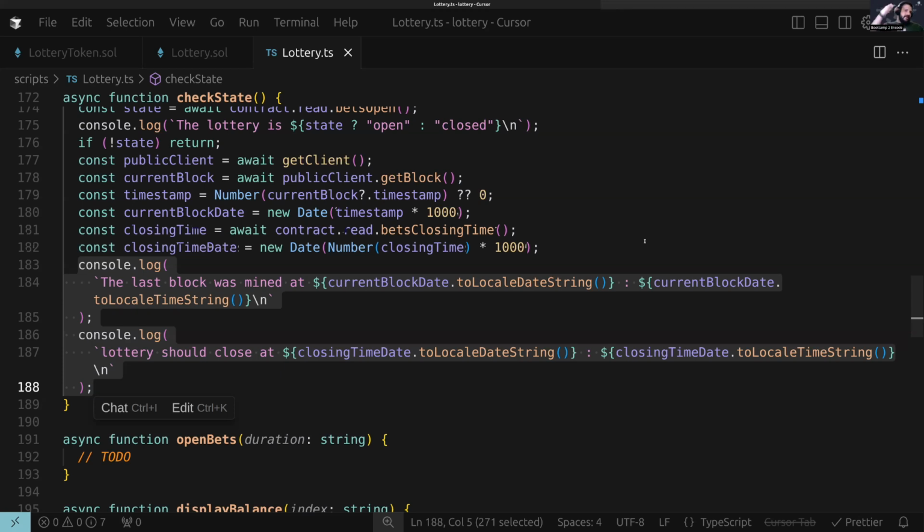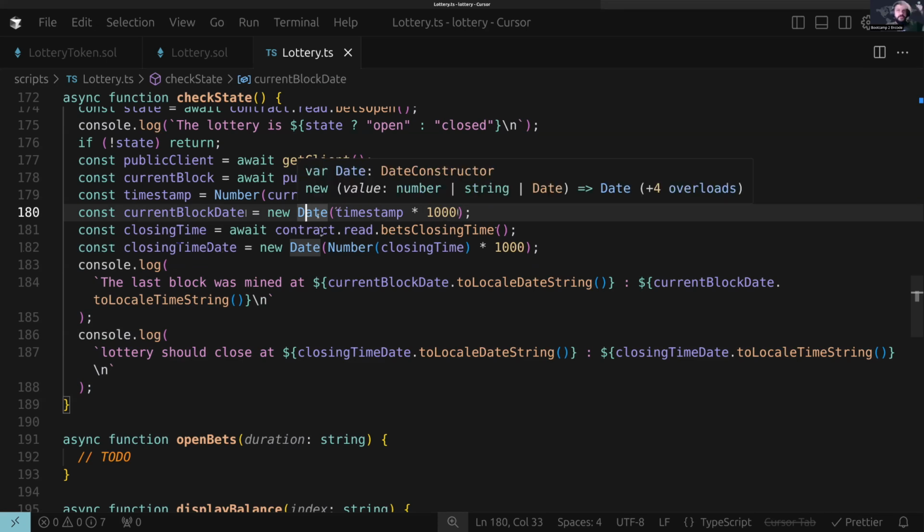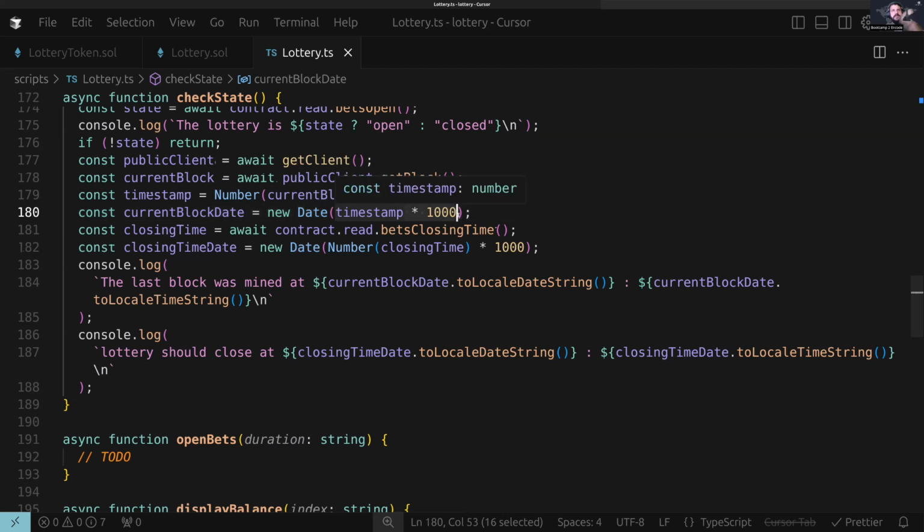Imagine a countdown or some timer like this. You can do it using those functions, toLocaleDateString and toLocaleTimeString. It's possible. You just need to remember that when you use the date object in JavaScript, whether using Node or your browser, it is going to pick the value in milliseconds. And in blockchain, we always count things in seconds. So you need to multiply the timestamp by 1000 whenever passing it to create those date objects.